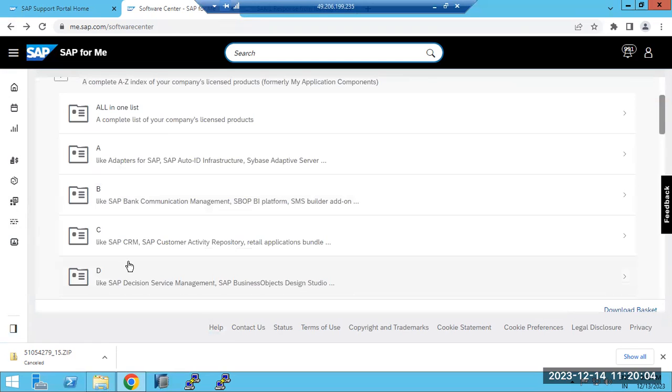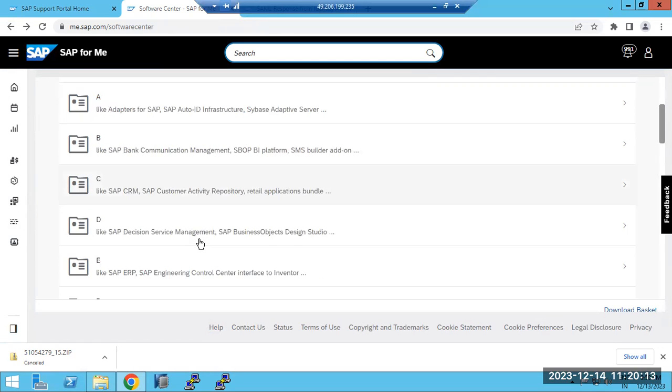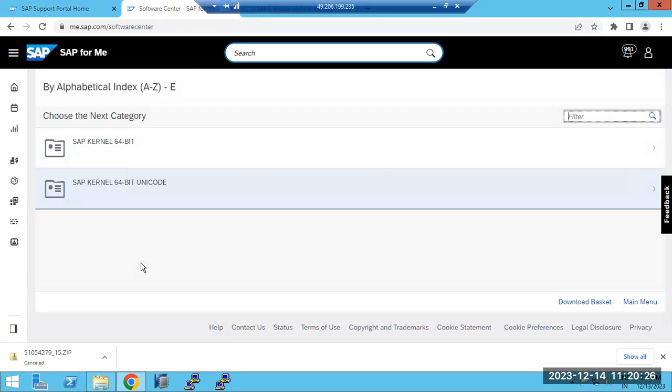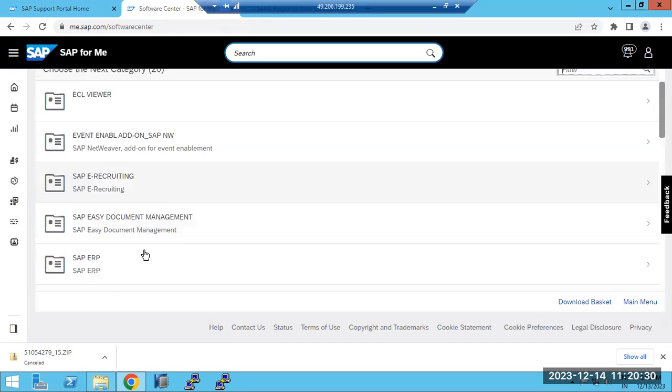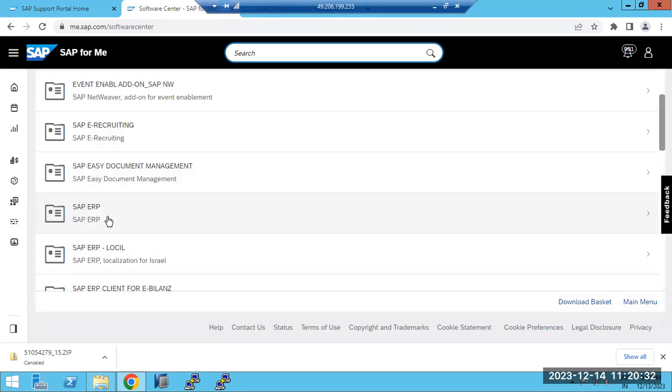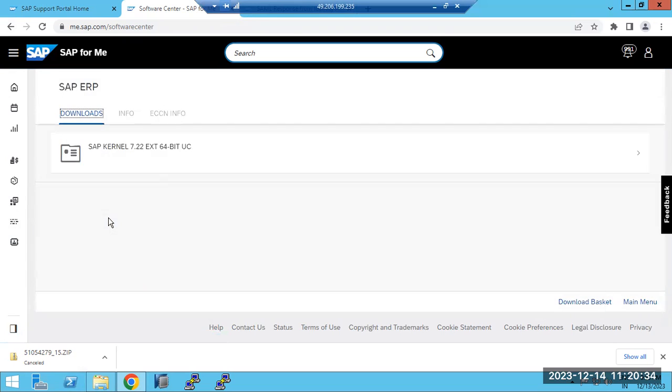Exports. Which exports? CRM exports or ECC exports or NetWeaver exports? Suppose, for example, you want to go with the ECC exports. ECC is the main product. Every company will use ECC, right? Then select the E for ECC. In the ECC, you can see what the version is here. We have ERP, and ECC comes from the ERP product.